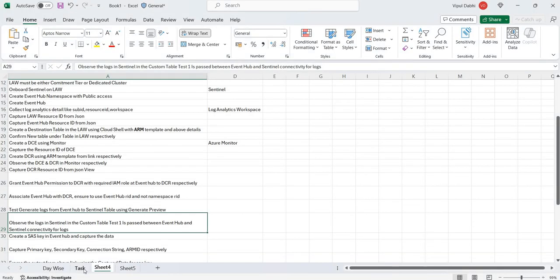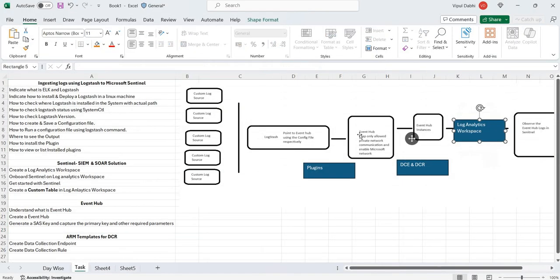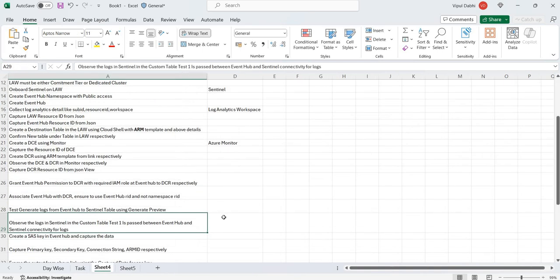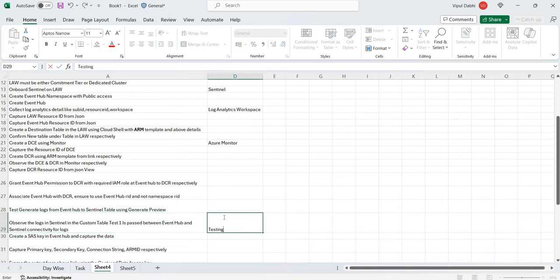I'll just go to my previous sheet again. The event hub is already in communication with Sentinel by virtue of the DCE and DCR, right? The event hub has an option to generate some random or mock data, which we will try to generate, and we'll observe those dummy logs or mock logs in our Log Analytics custom log table. If they are there, then the connectivity between these components is perfect. So that's the test which we are going to do. This is basically the testing aspect.